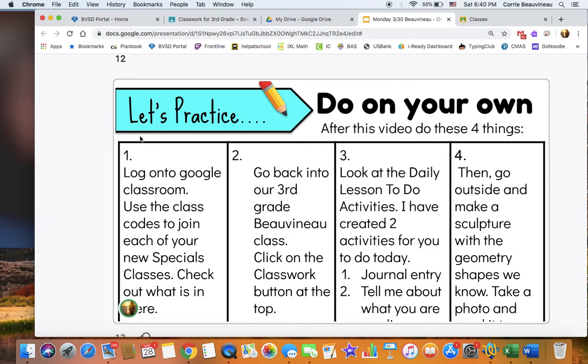Step 1, after the video is over, I want you to log on to Google Classroom if you're not already there and use those class codes to join each of your new special classes. Then take just a little time to check out what's inside there. Here comes the important part. After you do that, I want you to go to step 2 right here. Go back into our 3rd grade Miss Bovino's class. Click on the classwork button at the top.